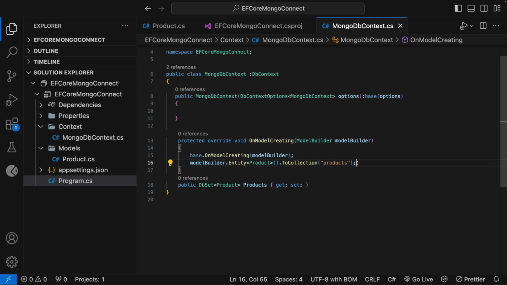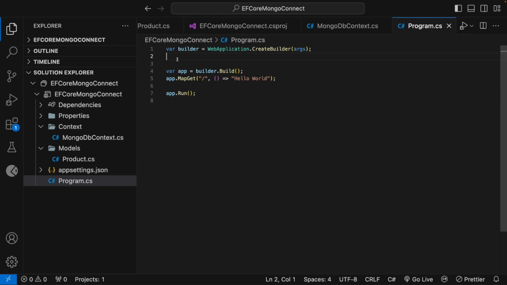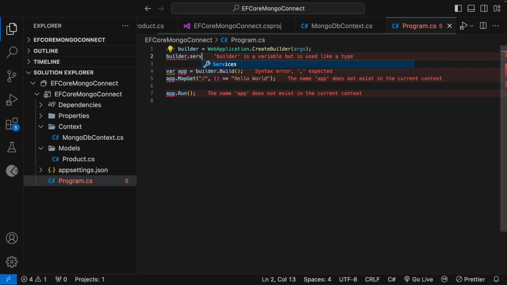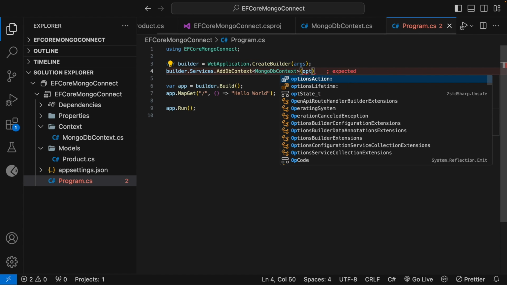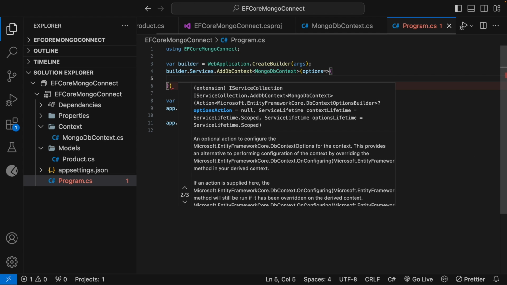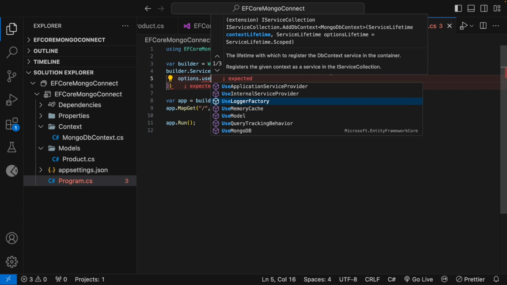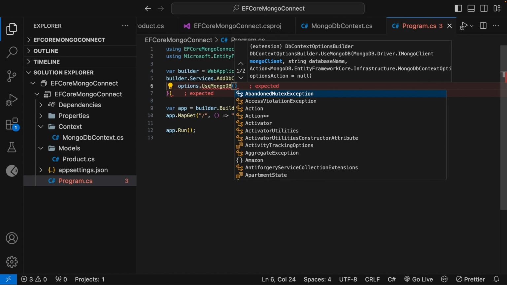Now we need to register this MongoDBContext in the services collection. For that, let me open the Program.cs file, and here we need to add builder.Services.AddDbContext and specify the DbContext as MongoDBContext. I'll pass the options as a lambda expression. So options dot, I'm going to use the UseMongoDB function because here I am using the MongoDB provider. Now the UseMongoDB function takes two parameters, an IMongoClient and a database name. And it has one more overload. It takes a connection string and a database name. So I'm going to use this second overload. So here we need to pass a connection string and a database name.